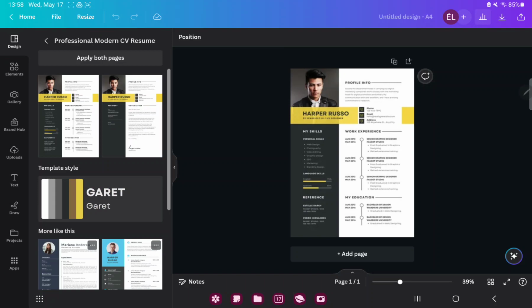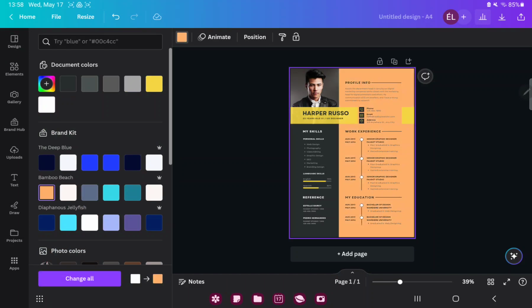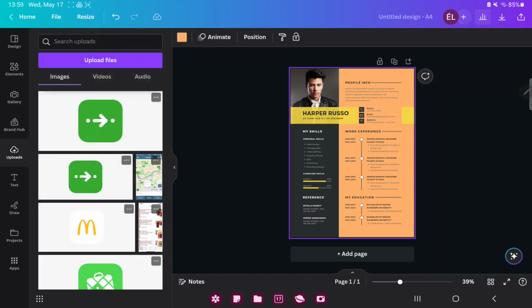Now, you can edit this template. If you want to change the background color, just click the white square icon next to the design section and just select another color. If you want to change the picture, just go to the gallery or the uploads button, select a picture and just drag it to the selected frame.